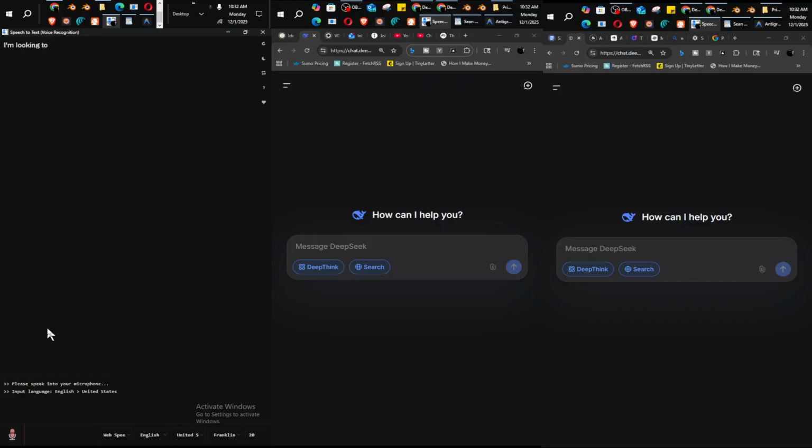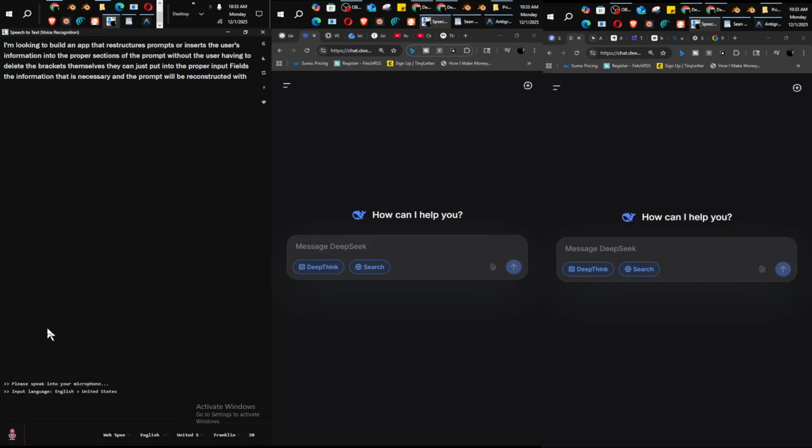I'm looking to build an app that restructures prompts or inserts the user's information into the proper sections of the prompt without the user having to delete the brackets themselves. They can just put into the proper input fields the information that is necessary, and the prompt will be reconstructed with that information in it so that they could then copy and paste that into their AI of choice.